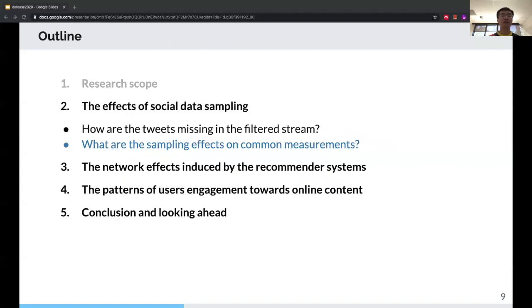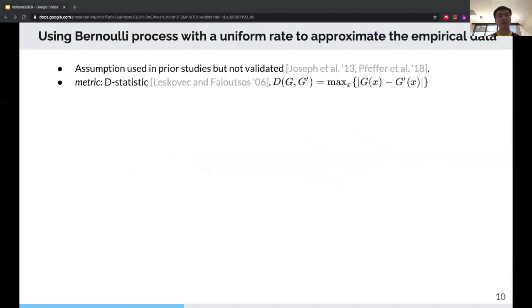Having introduced the rate limit messages and the temporal variation, we then measure the sampling effects on common measurements. We examine whether or not we can use a Bernoulli process with the average sampling rates to approximate the empirical observations. This assumption is widely used in pilot studies, but has not been validated. We use this statistic as an error metric, which computes a numerical distance between two distributions.